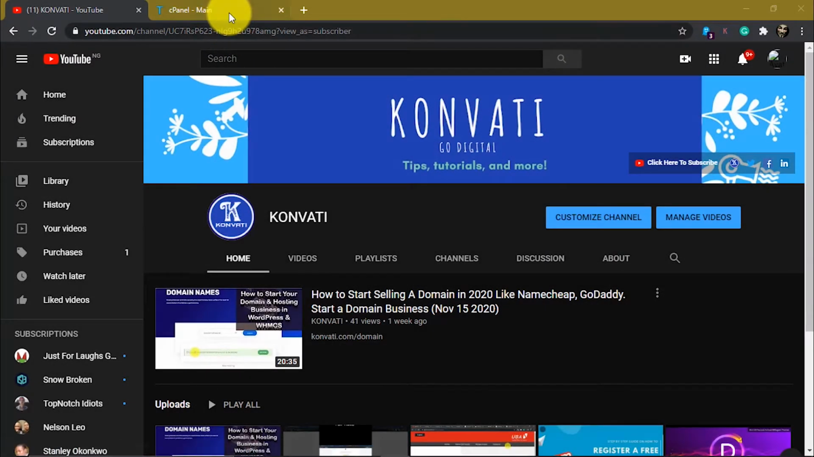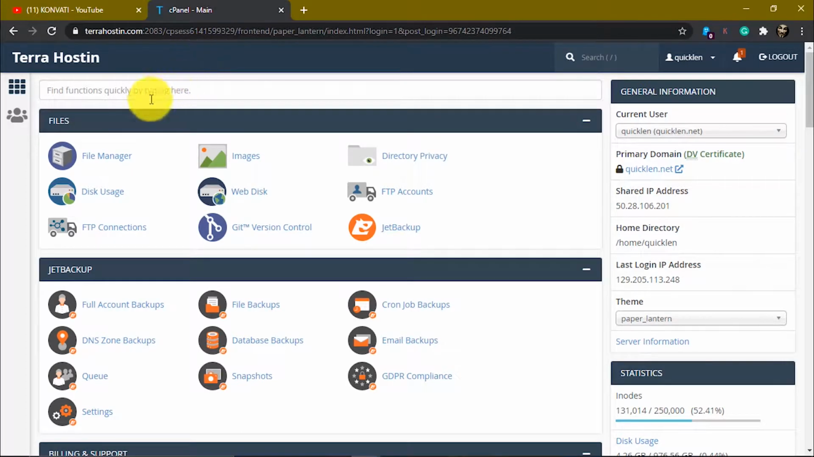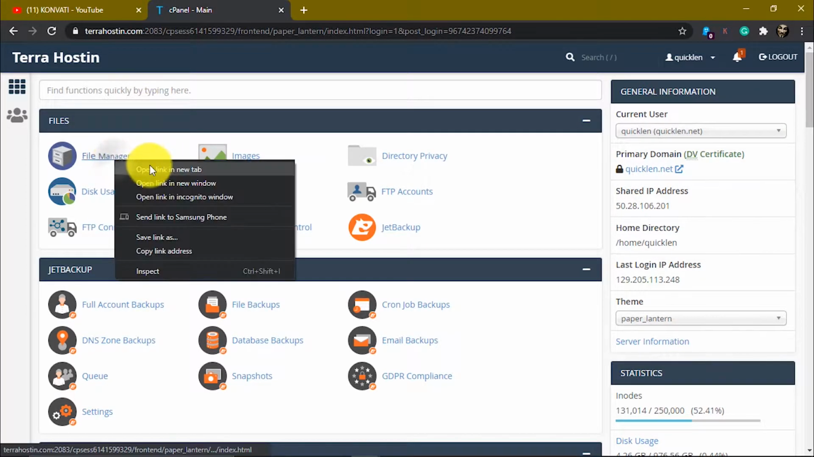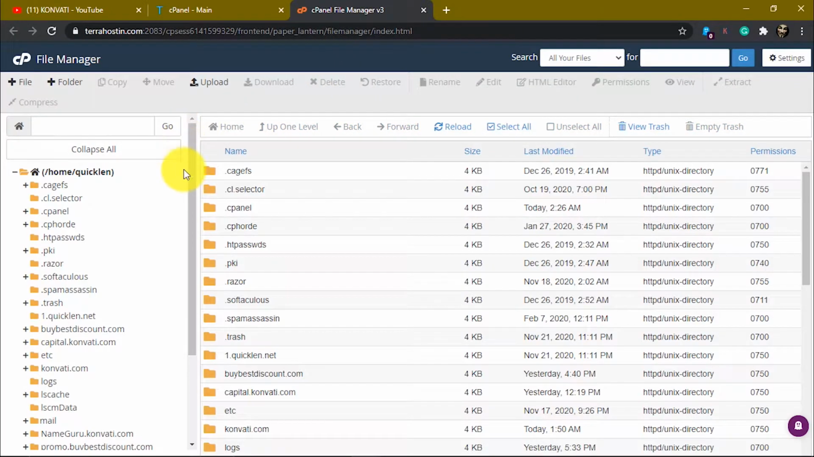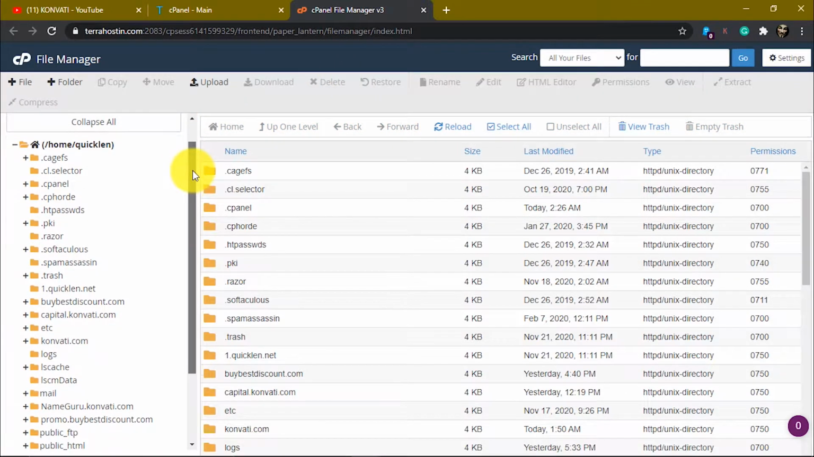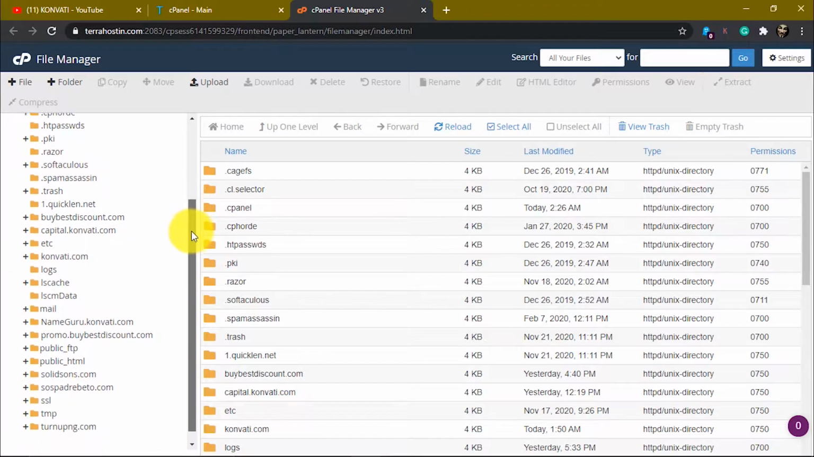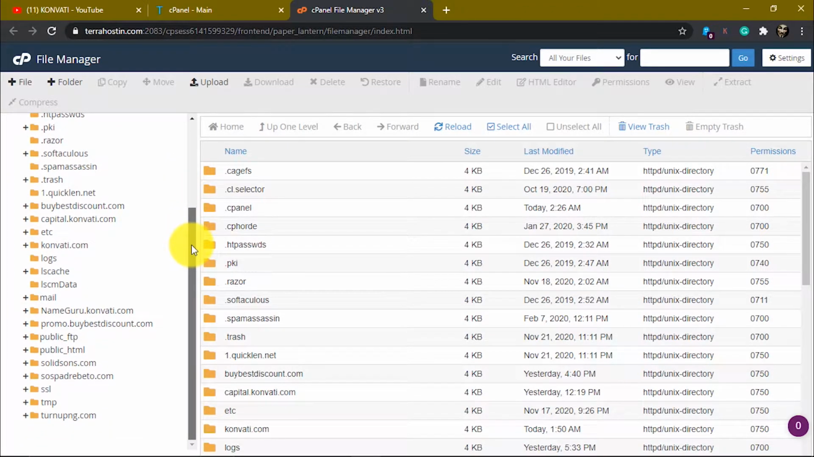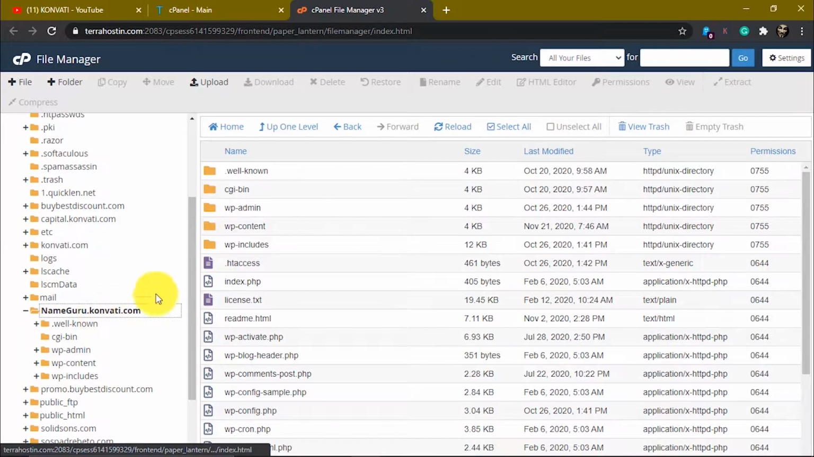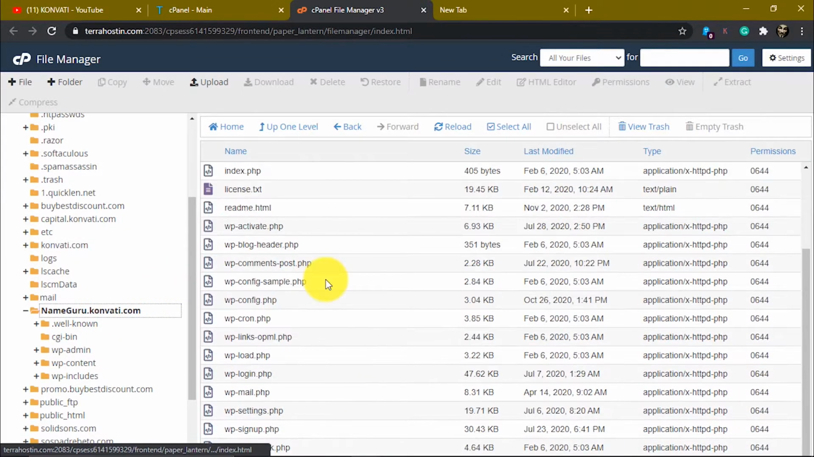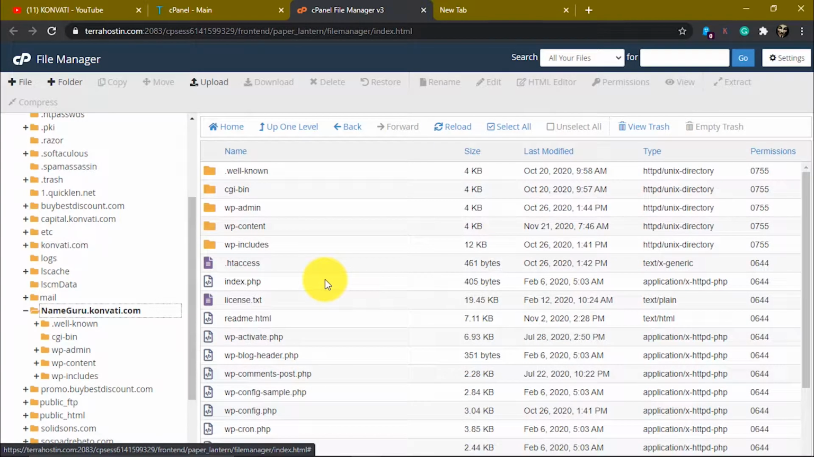So I'm going to head over to my cPanel. When we go to our cPanel, we'll go to File Manager. We'll open this in a new tab. Okay, so we're going to find our website, the site where we're going to be installing our WHMCS, and this is the site here, nameguru.converted.com. It can be anything in your case. So we're just going to click on this. Okay, so this is our website, and this is where we're going to be installing it, right?